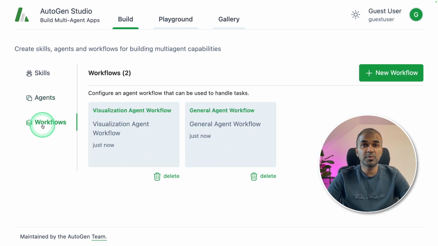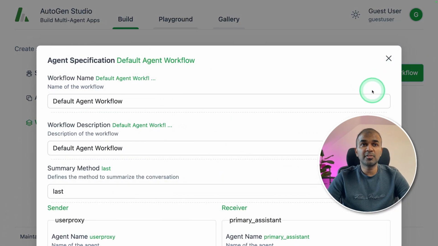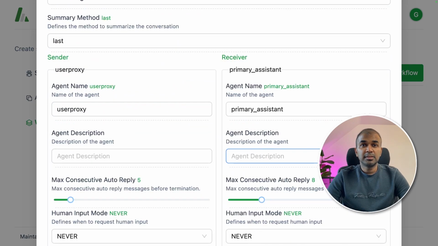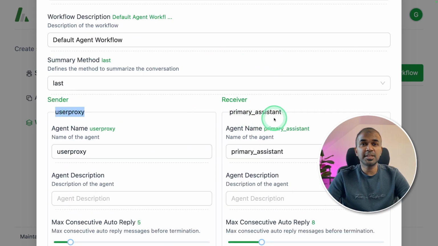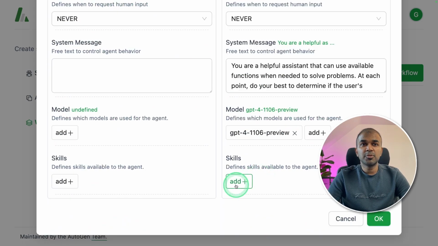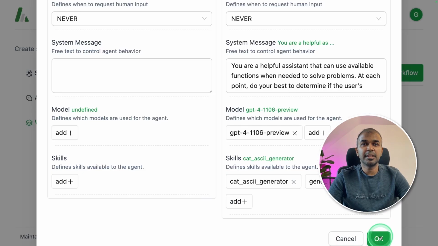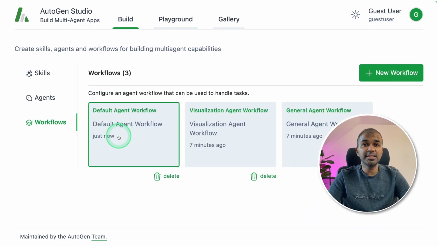Similarly, we can create workflows. Workflows are nothing but agent to agent interaction. Click the new workflow button and give a name for the workflow: default agent workflow. This is where you make two agents talk to each other and perform a task. As of now, AutoGen Studio can only run two agents at a time, but soon we'll be able to run multiple agents together. So here we have the user proxy agent and the primary assistant agent. I'm going to add skills, cat ASCII generator, generate images, and then click OK. Now I have created the default agent workflow.